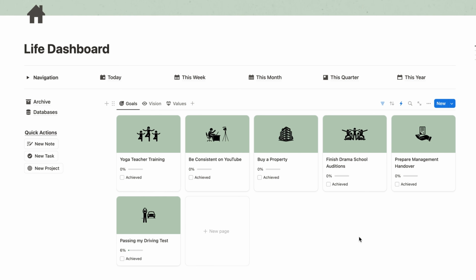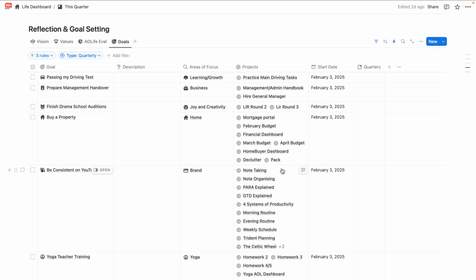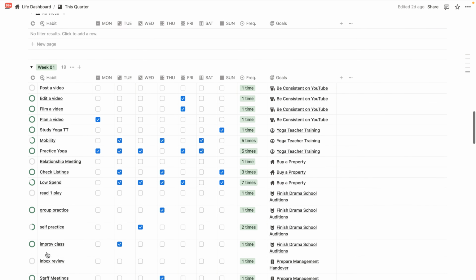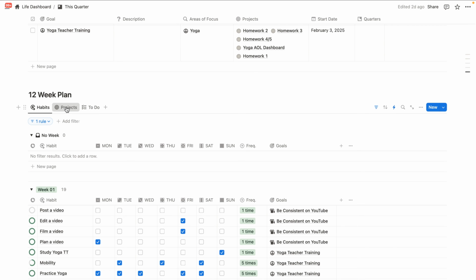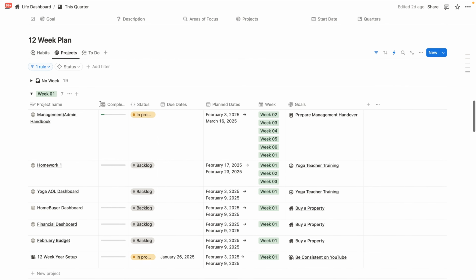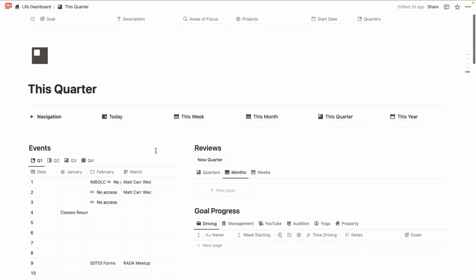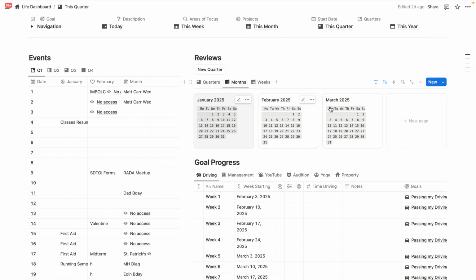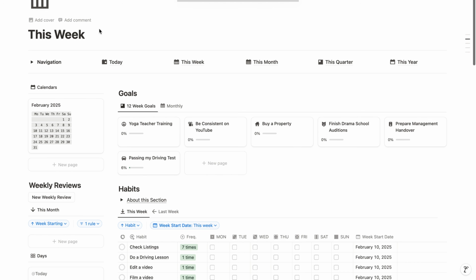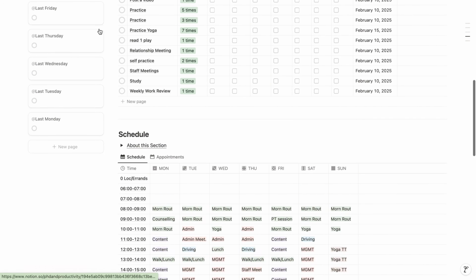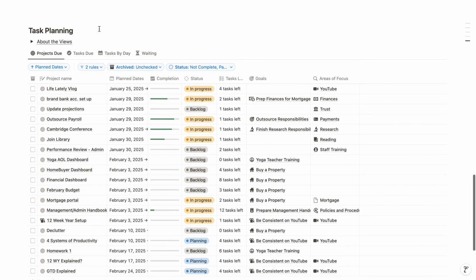Hello, happy spring. For such a long time, I have wanted a system in Notion that combines my goal setting system, which is the 12-week year, with my task management system, which is Getting Things Done, but that also feels like a kind of daily planner notebook, the kind of thing that you'd have from bullet journaling. And I finally feel like I have that.